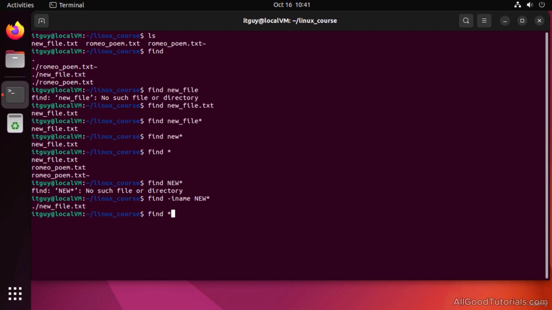The asterisk symbol can also be used to substitute any file name when we know only the file extension, like this, find *.txt. This means that we want all the files with txt extension, and we don't care about their names, as we see in the result.